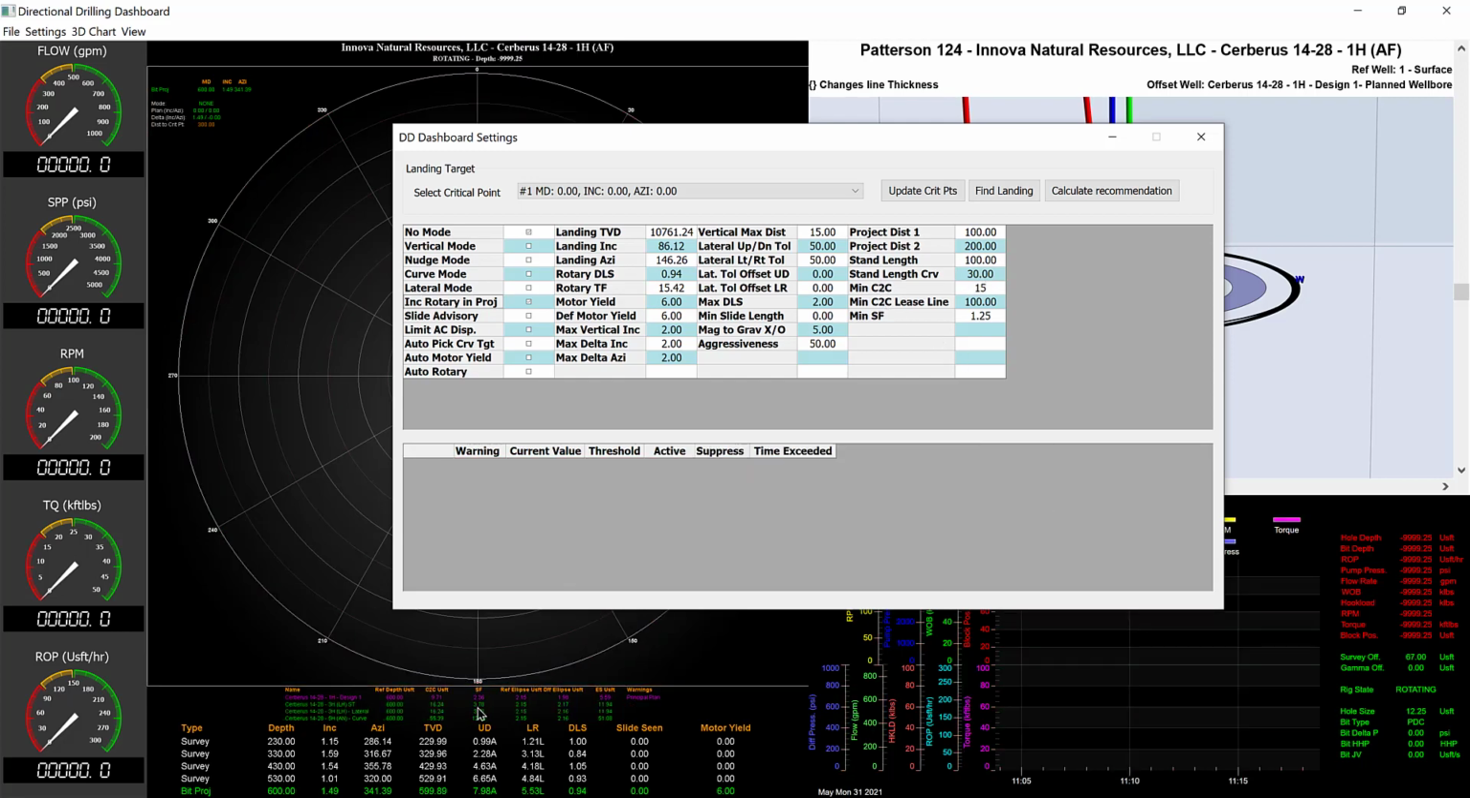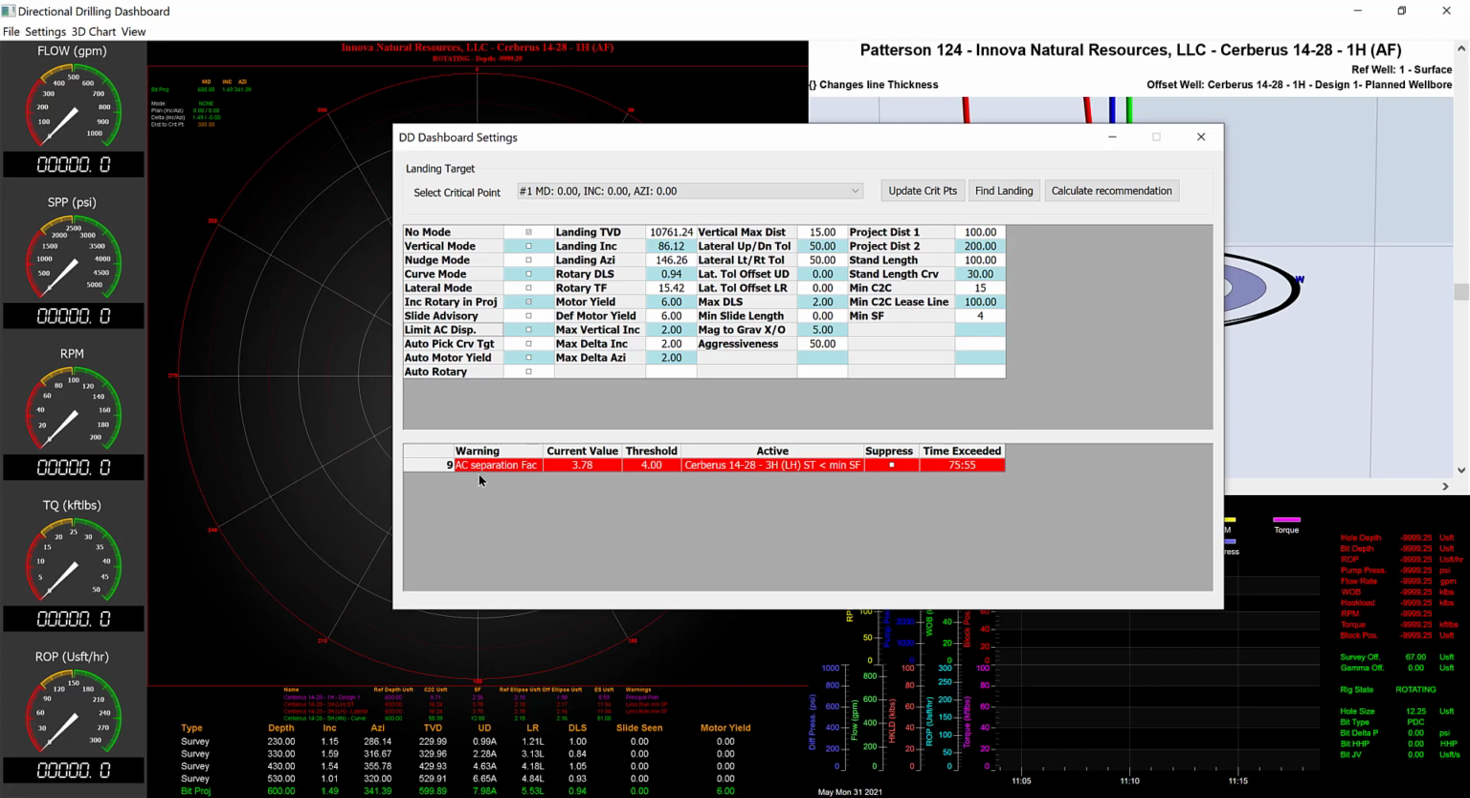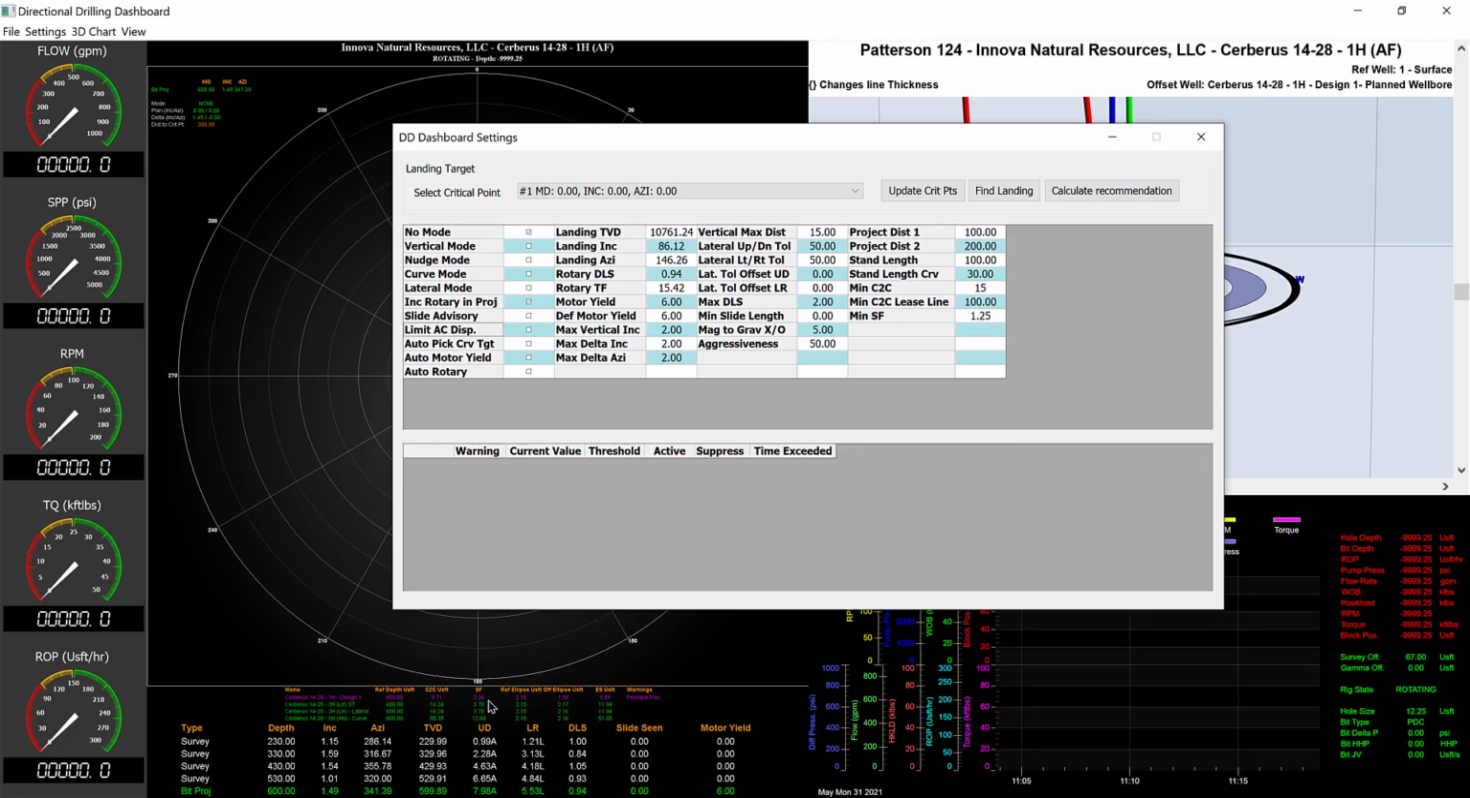Our separation factor here is 3.78. Again, it works in a similar way. If I change that to 4, we'll get an error, and it's based upon anti-collision separation factor. So this is how you set up the anti-collision limits within the DD dashboard. That's basically the inputs that affect no mode. It's a very simple bit projection anti-collision setup.